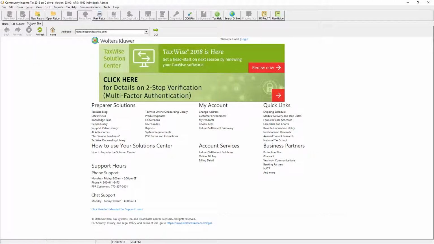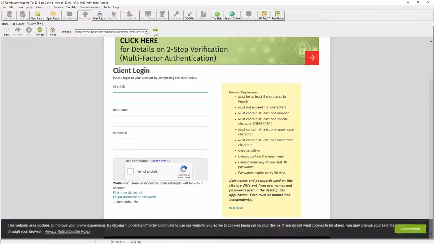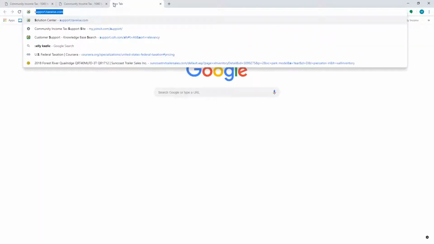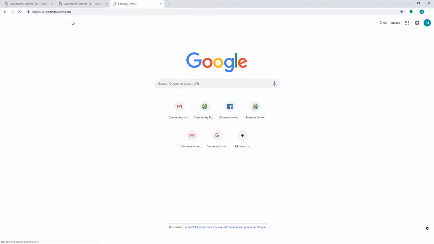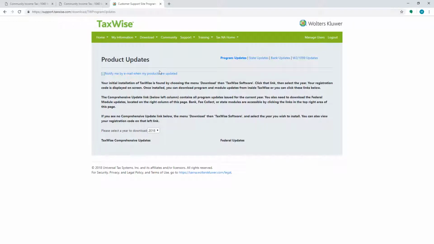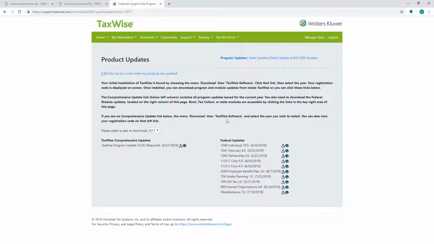So I am at the support site, and this is very important. Once you install the software, you can come over here and go to product updates, enter your information. I'm going to come over here, and because I don't have it set up currently in the software, we're going to go to product updates. And it's automatically defaulted to 2018. So I'm going to put it back to 2017 so I can show you what you're looking for.